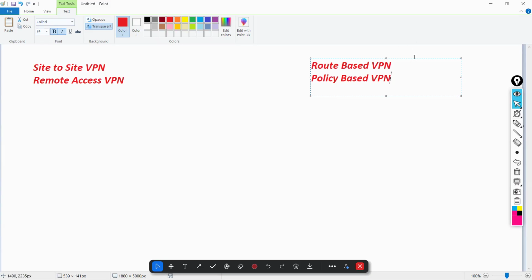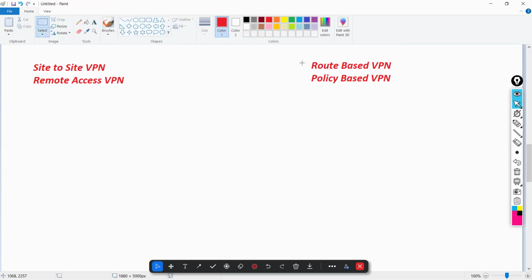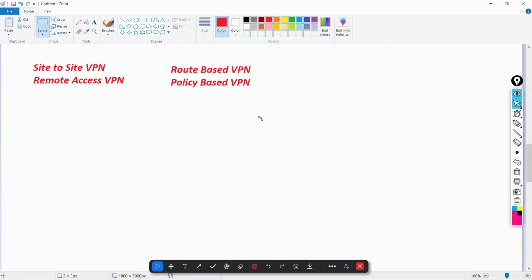Now, first of all, let's discuss what are the different types of VPN we are going to discuss. You will discuss approx 20 or 22 different types of VPN. Okay, different scenarios, and multiple different commands will be there.